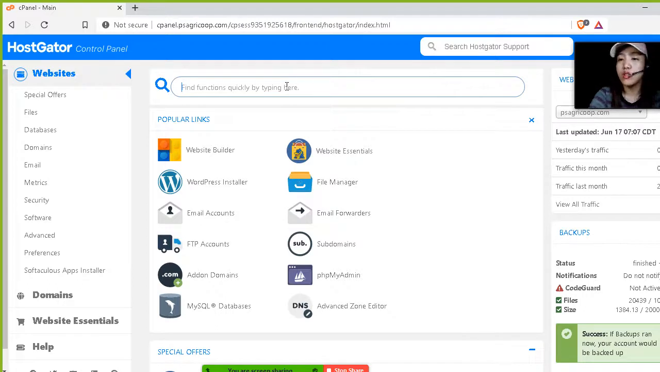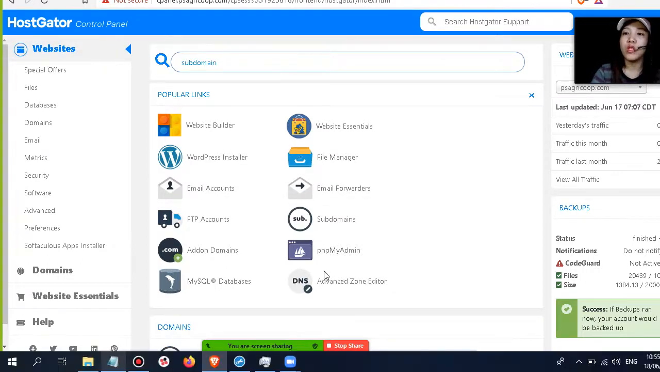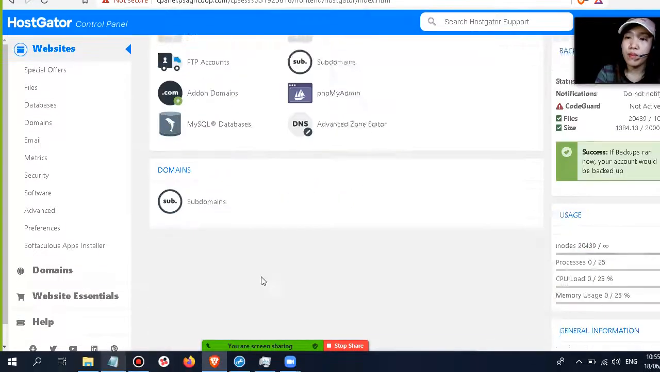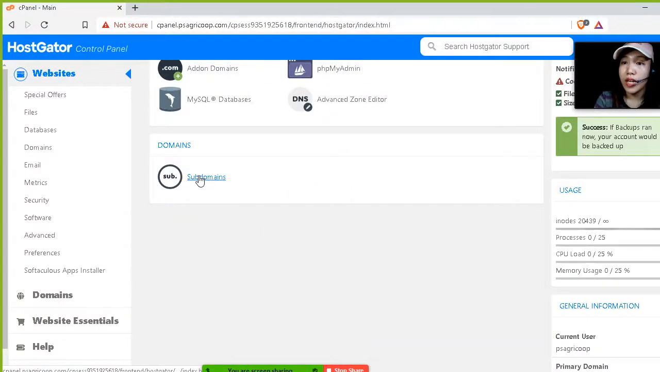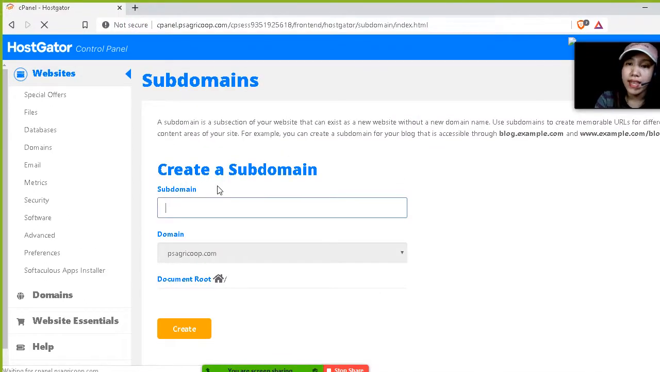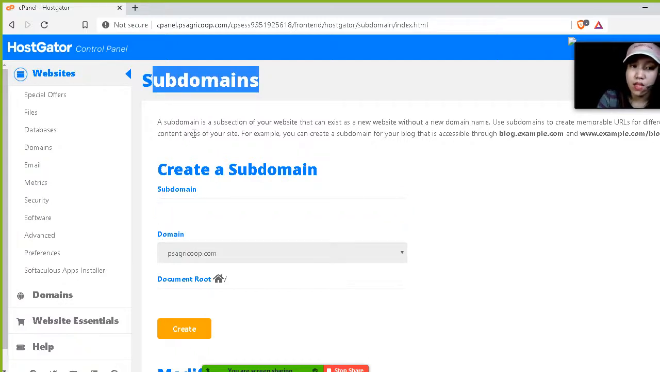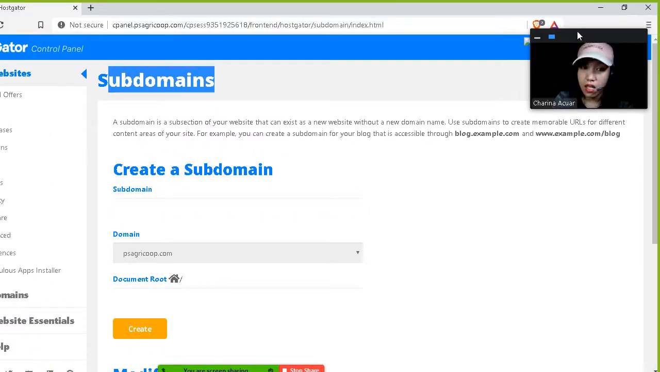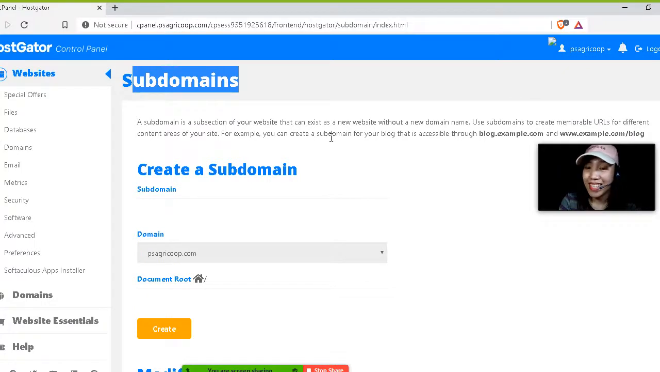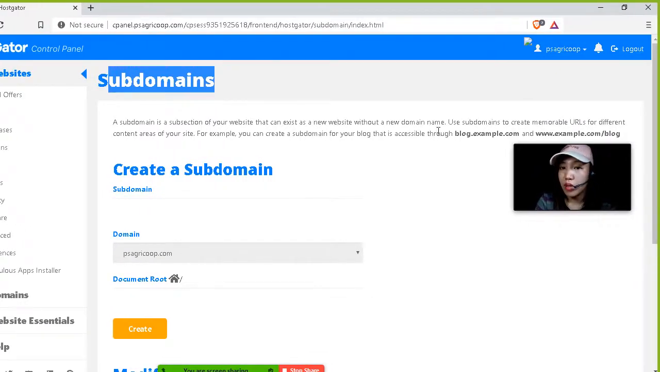All you need to do is type in subdomain, and it will show some information at the bottom, the result for subdomain names. Click on that. As you can see here, guys, a subdomain is a subsection of your website that can exist as a new website without a new domain name.